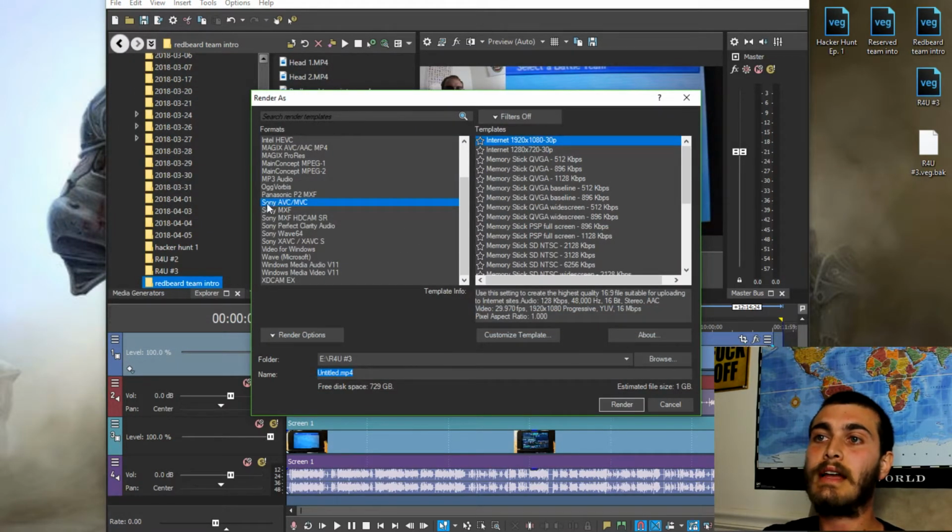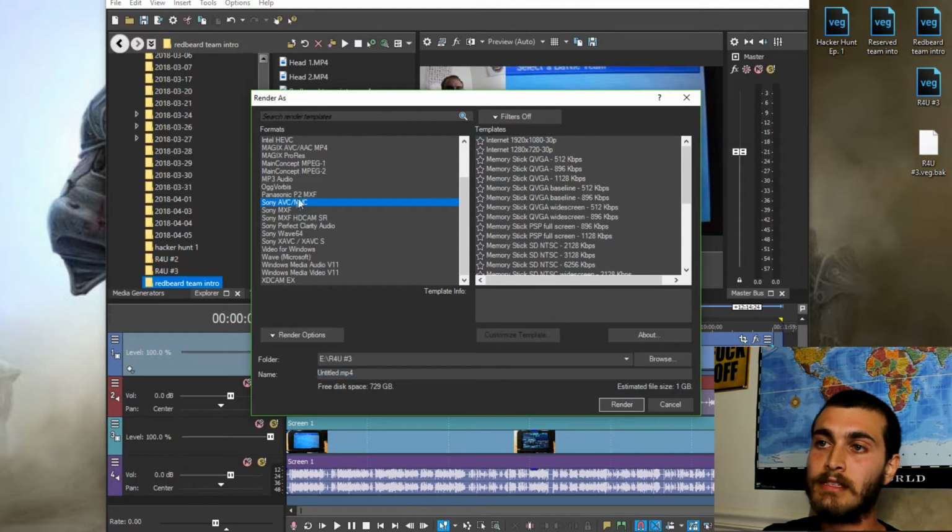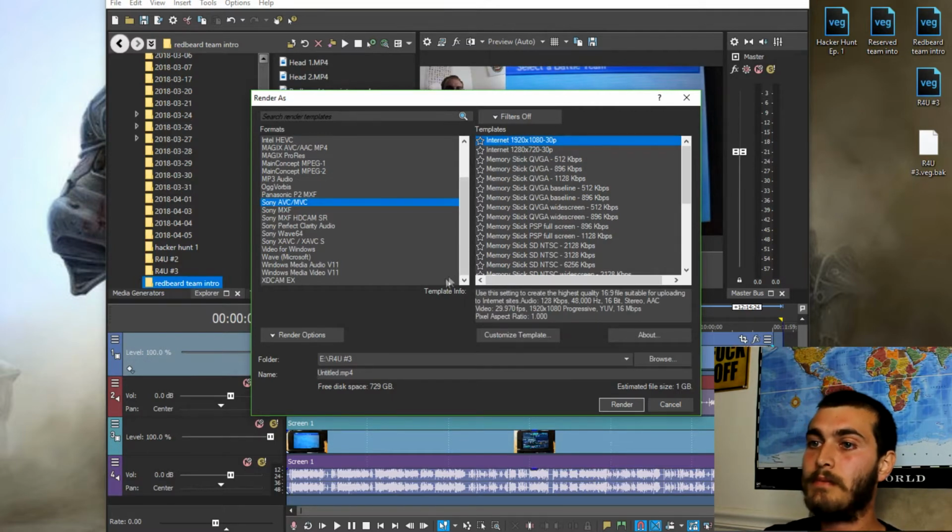You're going to select on this left side under Formats, Sony AVC/MVC. It's going to be the setting you want. And then under Templates, you're going to select Internet 1920 1080-30p. That's the setting you want to use.